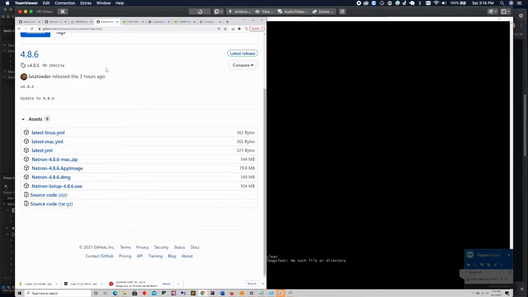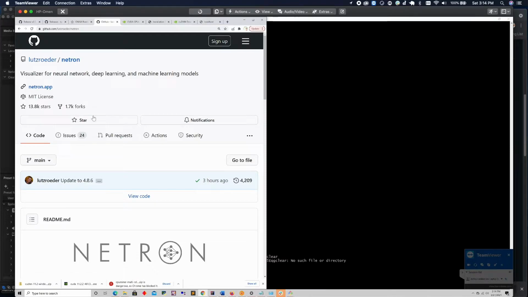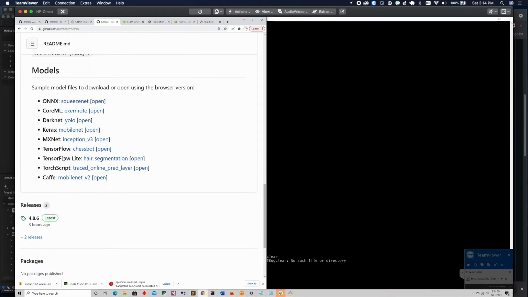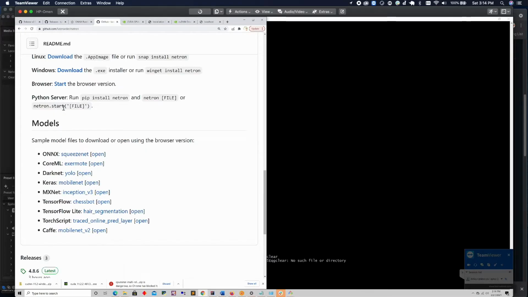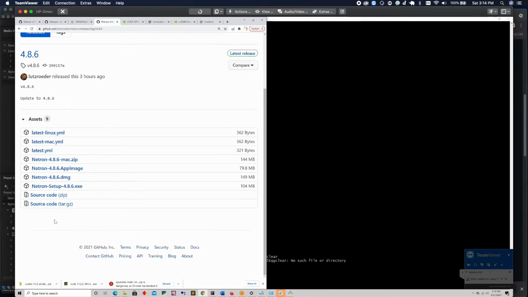Neural nets. I'm going to install this editor called Netron. It's open source, it's on GitHub. It looks like this. So we're just going to go to Windows, and grab the exe. Just grab that release.